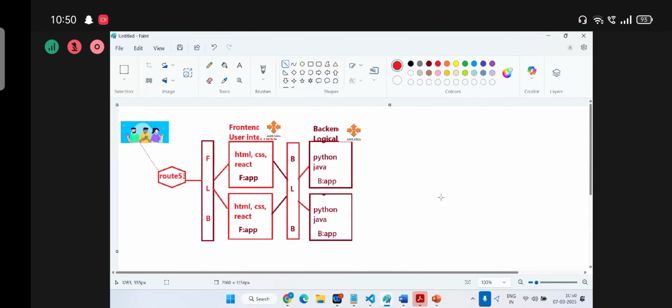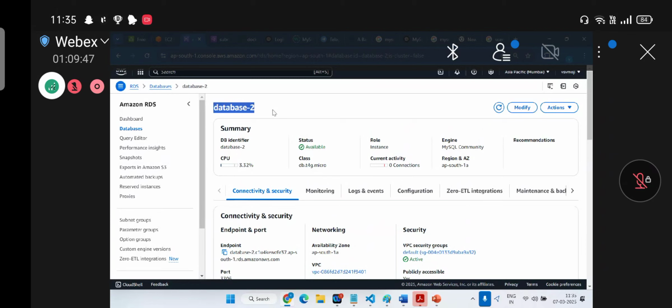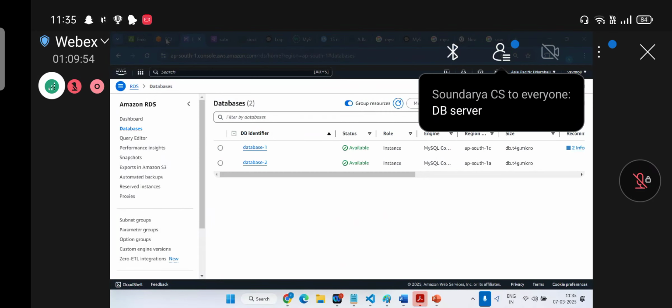This is fine. See, this accepts right plus. Very good. Database server. Where is the server? Which region is it? Let's go to Mumbai. Is any server created?